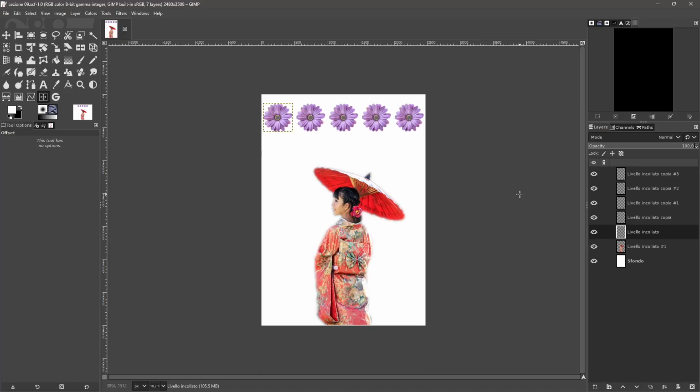In the previous lesson, we saw how we can create different layers by cutting the background from an image, and so how we can create photo montages, and also how we can distribute and align the various objects that we created in our composition. So in this video, we're going to focus more on the layers here in GIMP.